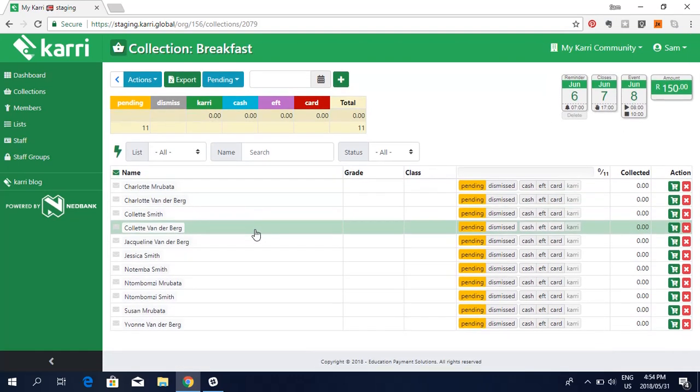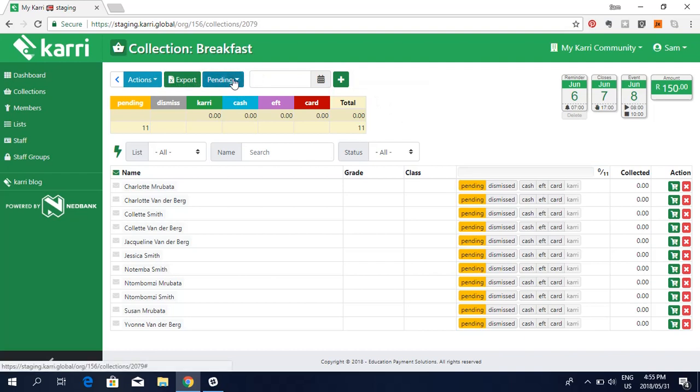We are now on the collections management page. It's important to note that having created this collection, it is not yet live. It is currently pending. When you are happy with all the details and you want to send this collection to your members, you would need to change this to Submit for approval.